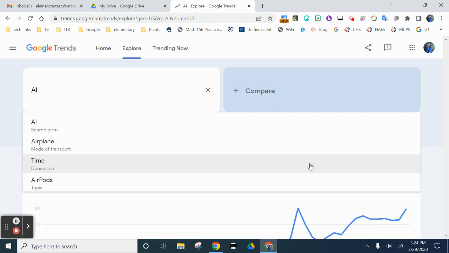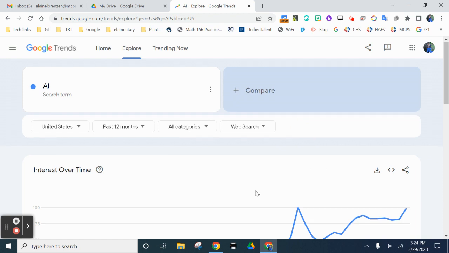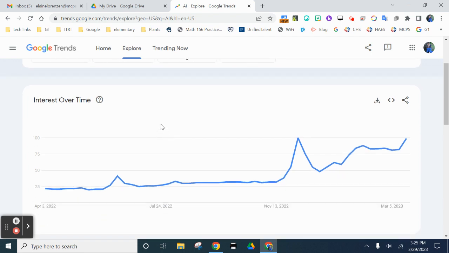And what it's going to do is it's going to give me a graph. If I scroll down and look below, it's going to show me the interest in AI over time based on searches. So notice that by default, it looks at the past 12 months. I can change that time parameter. I could change the location. I can change lots of things. So let's take a look at this.